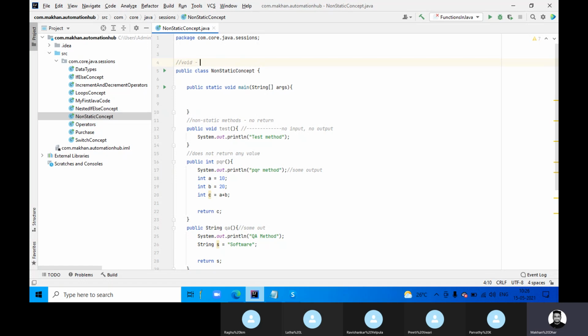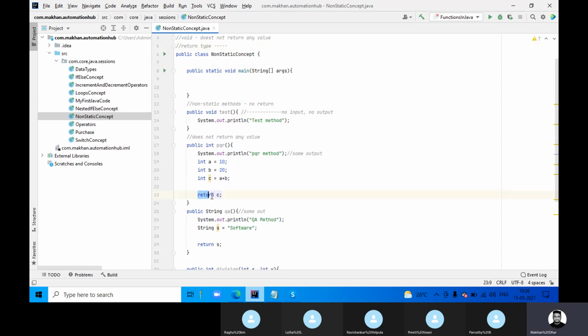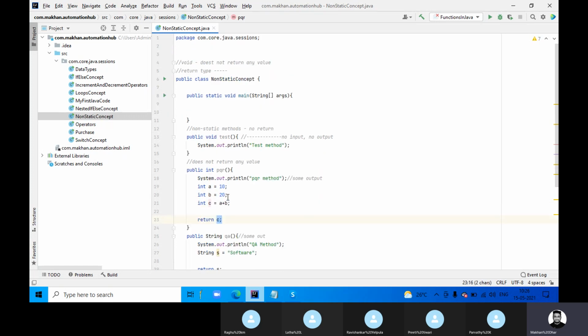So when I say void, void means does not return any value. This is void. When I say return type, whenever you use this return, that means it will return some value. Now I will do the other things.